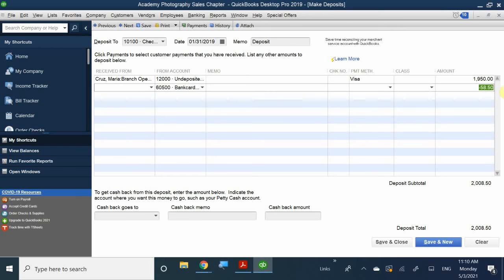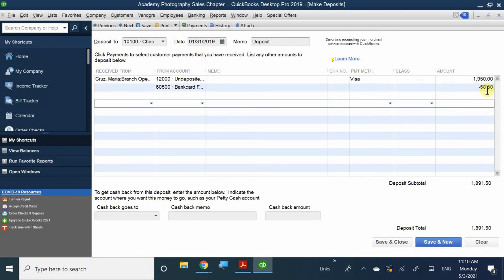And then now I show that it is now subtracting $58.50, and therefore what I should be receiving in my bank account is now not 1950, it is now 1891. So that was a bank card charge fee because you are collecting the money through letting your customers charge with their credit card. So you're using Visa or MasterCard to collect the debt for you and pay you right then and there. Okay? So that's how you enter in a bank card fee.